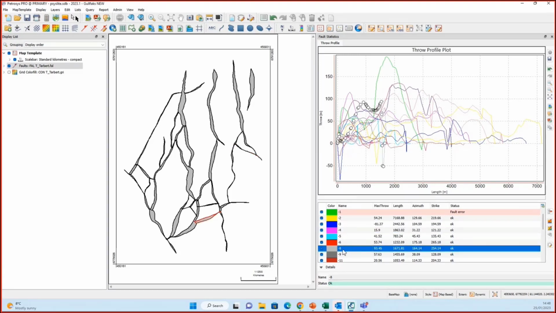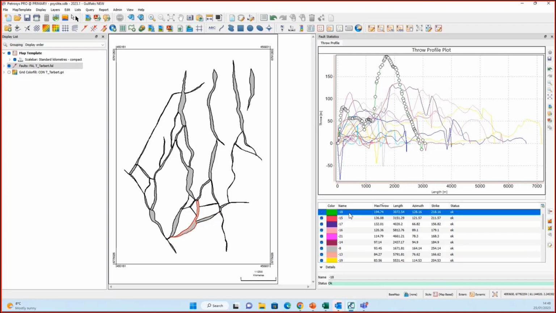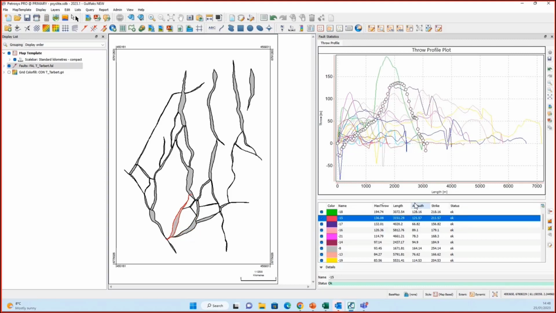What I would also like to show is that you can sort this table. So if you select the header columns up here, you can sort that by maximum throw. You can see here that we're now listing the fault which is showing the greatest throw across your data set, and that fault is then being highlighted within the map view itself here. And you can do so with each of the columns.